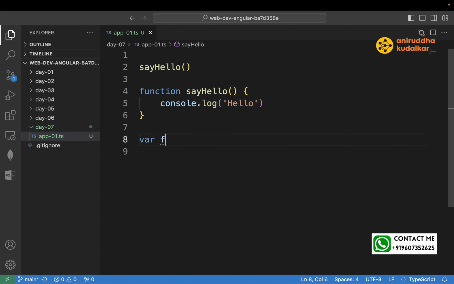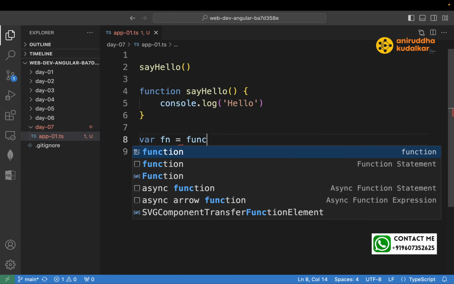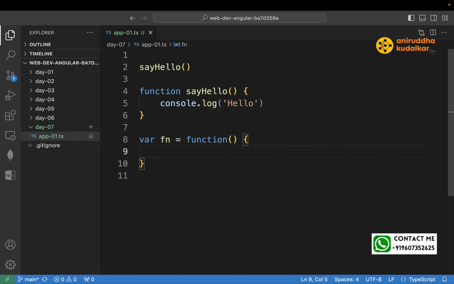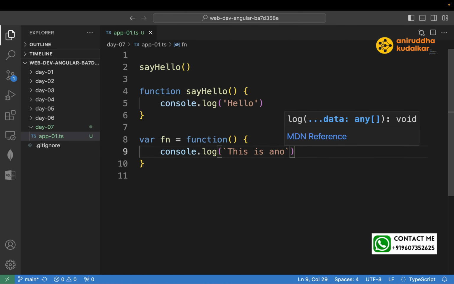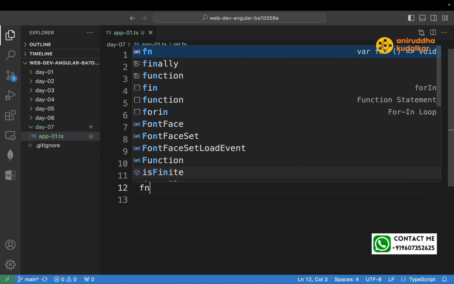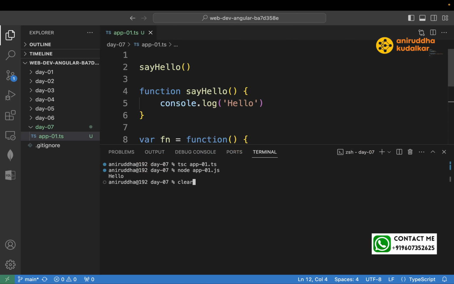Where fn is an anonymous function, and into that a console.log. This is an anonymous function. Pardon me for the spelling, whatever it is, fn. So here I can say node tsc first, and then node app.js. Can you see this is an anonymous function?